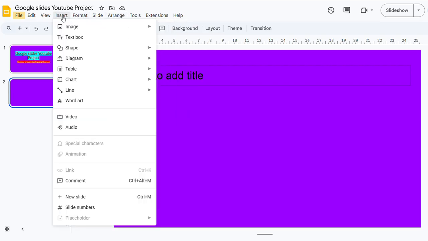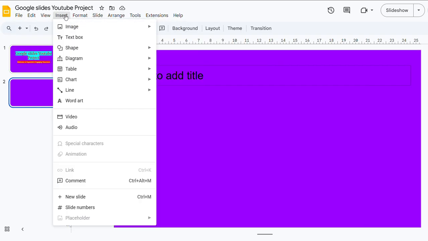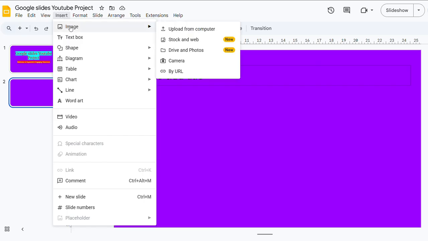Okay, if I go to image, it's going to show me 5 options: upload from computer, stock and web, drive, photos, camera, and by URL. Upload from computer and stock and web are the most common ones. So I'm going to show you by uploading from computer.